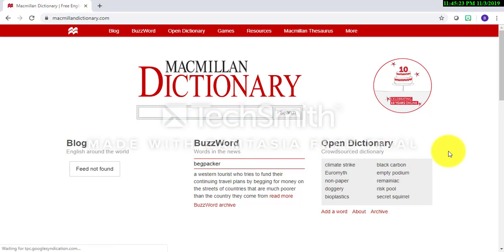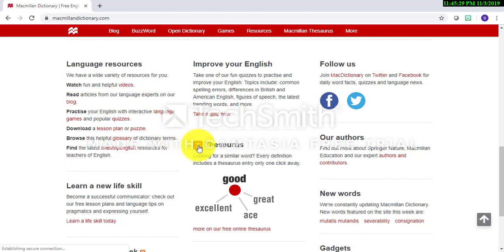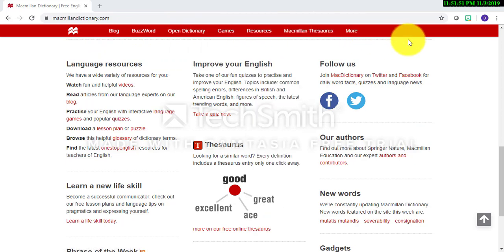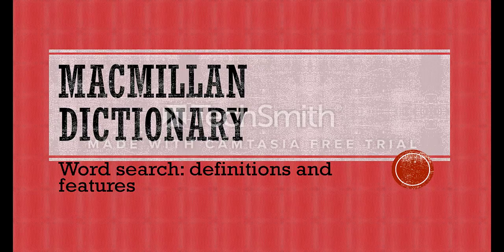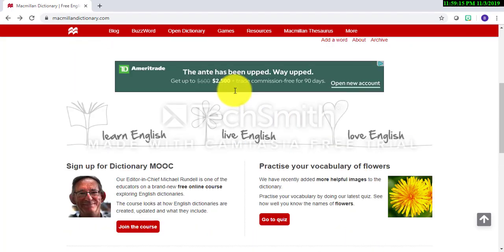As you scroll down the page, you will see other language resources, a link to the thesaurus, and a section on new words because language is always evolving. If you look at the top of the screen, there's a red menu bar with the previously mentioned links as well as games. Let's scroll back to the top of the page and search for a word.